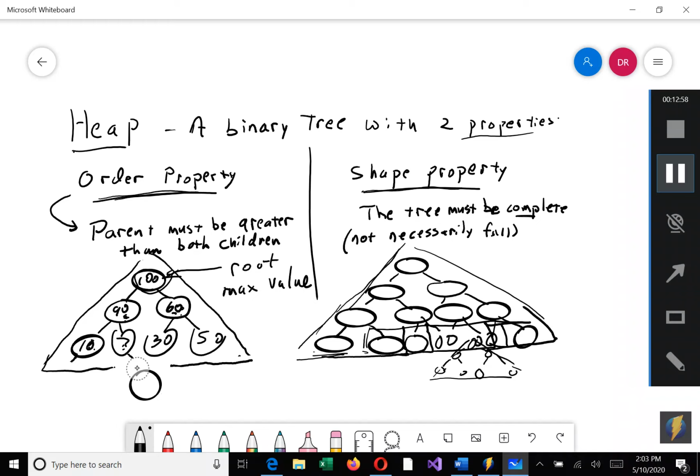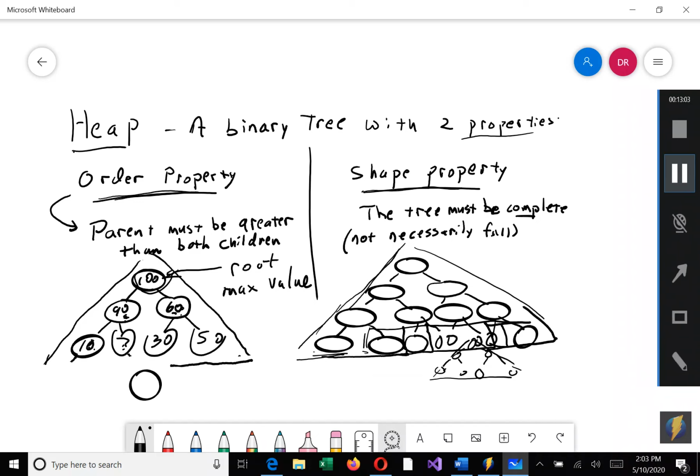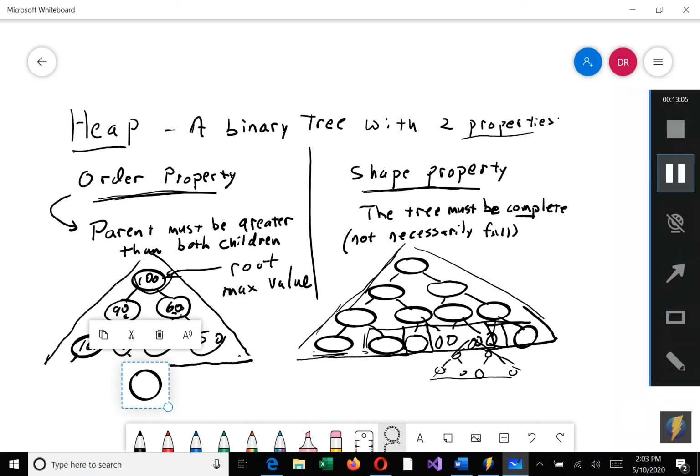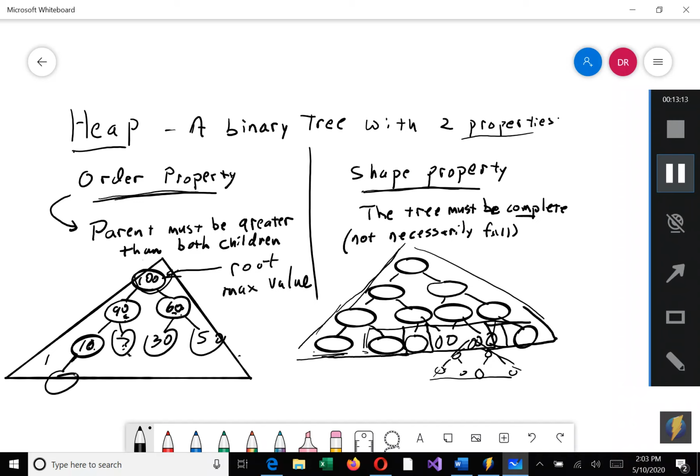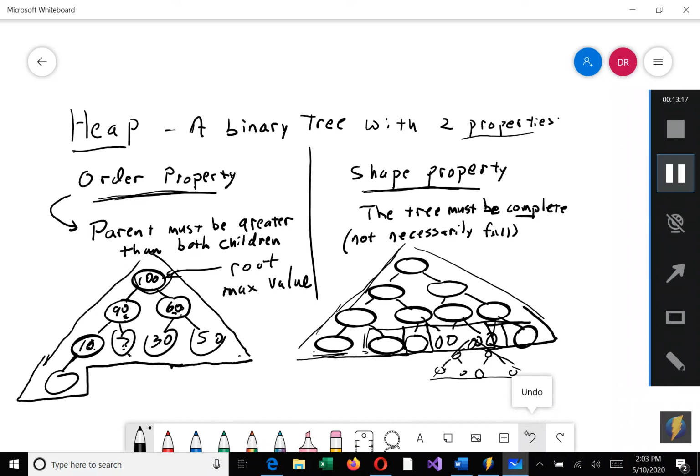That won't work. We have to always insert at the bottom level and at the leftmost, I guess you could call that leftmost. So it'd have to go right here, and so it would be like that. So we have to always insert it so that we maintain the shape property. Okay, so that's the idea. So that's the first thing.